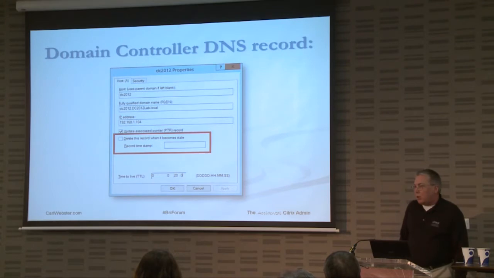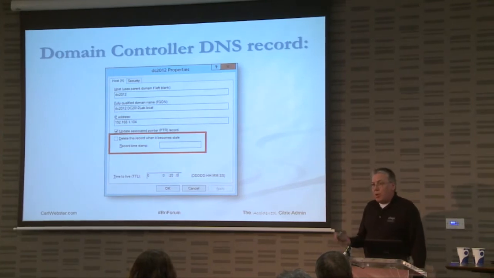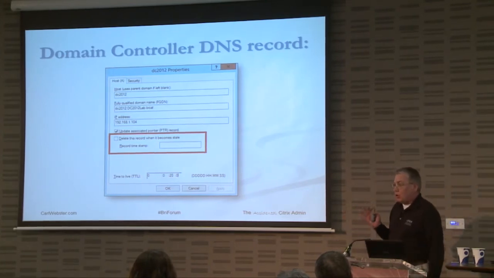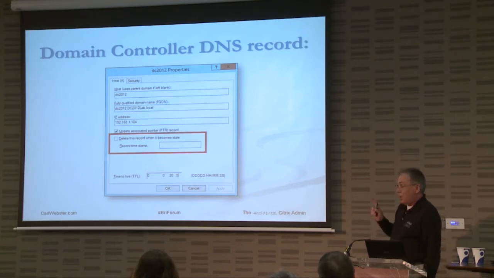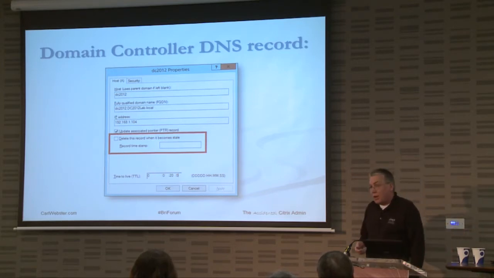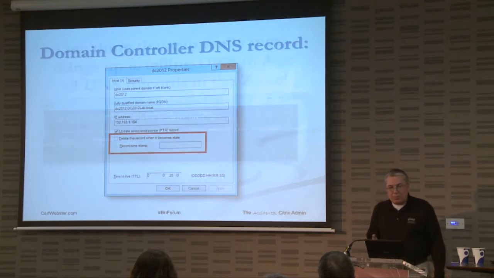What about domain controllers? Domain controllers have static IP addresses, so they should be dynamically registered, and they are. But because domain controllers are special, they do not get a timestamp. And obviously, you don't want their records being deleted from DNS, so the checkbox is not set.